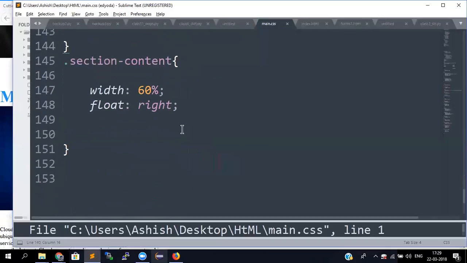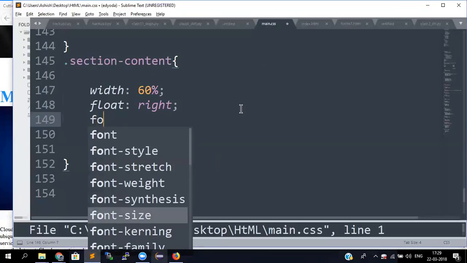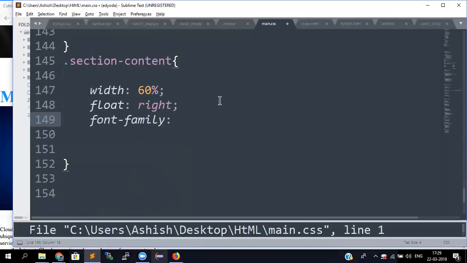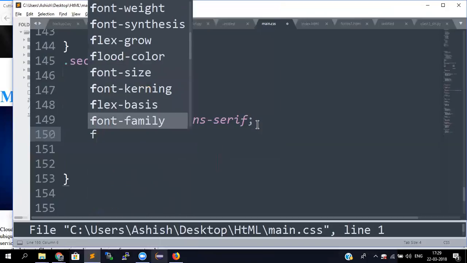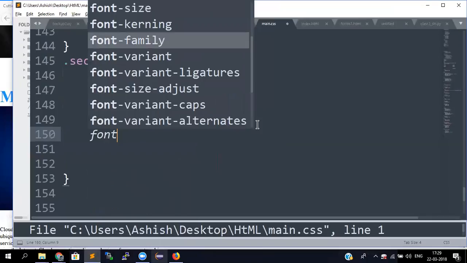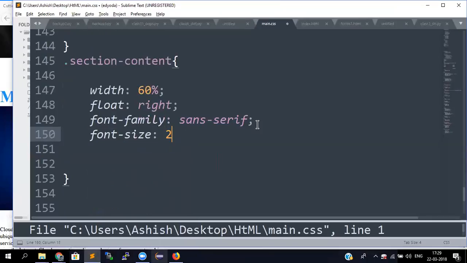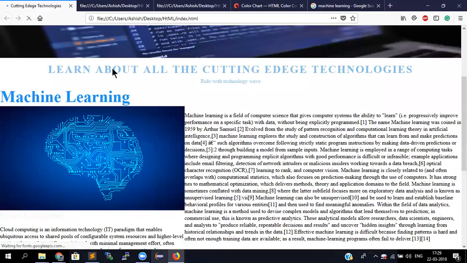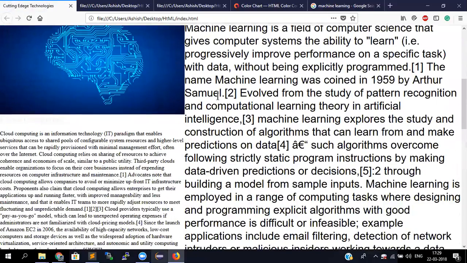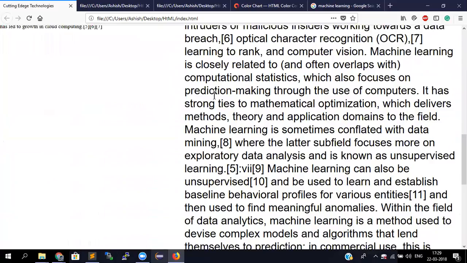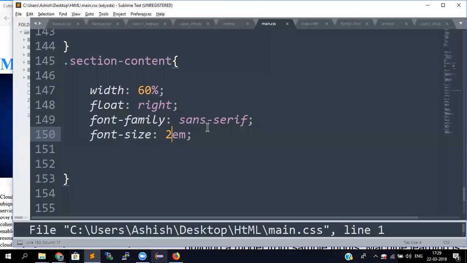So let's specify quickly the font color, font style also, font family. And I guess we have serif, sans serif. And let's quickly set font size equal to 3pm. Medium is too big.